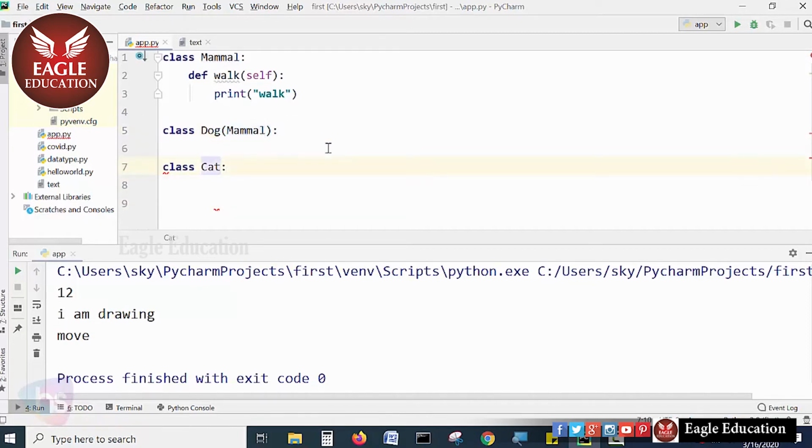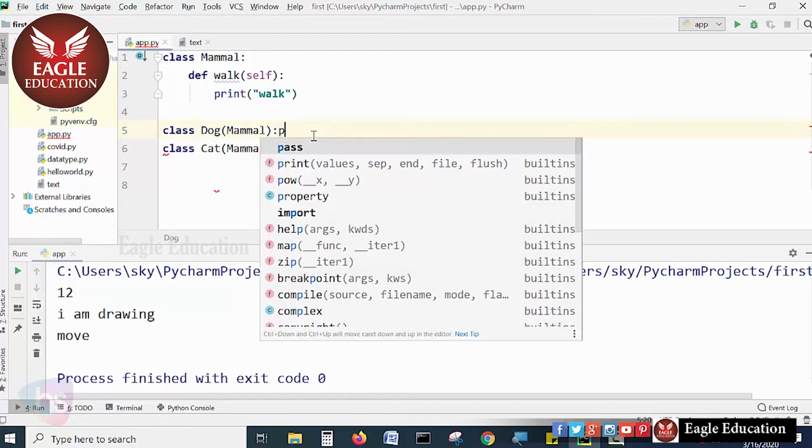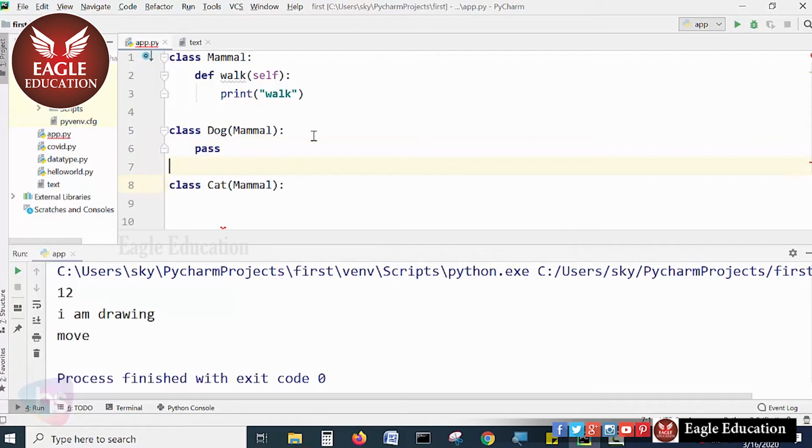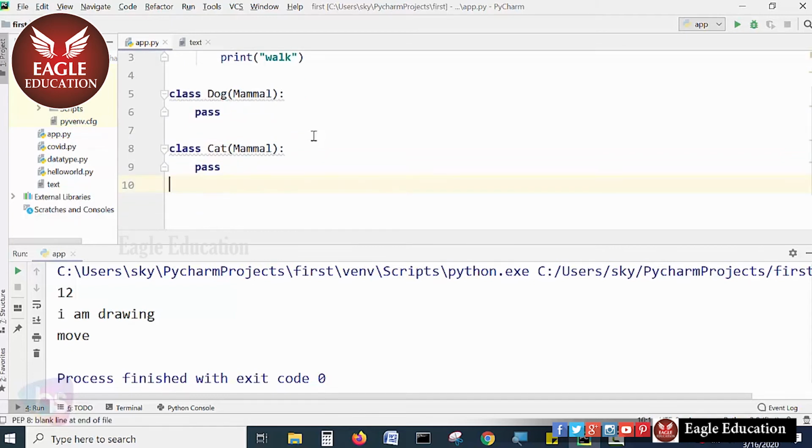Now see here, invoking walk for both, right? Similarly, it's not accepting and is showing red marks, because the classes are empty. So I tell it to pass. Press enter here and type pass. Here also, at the end, press enter, pass. Now it is acceptable.